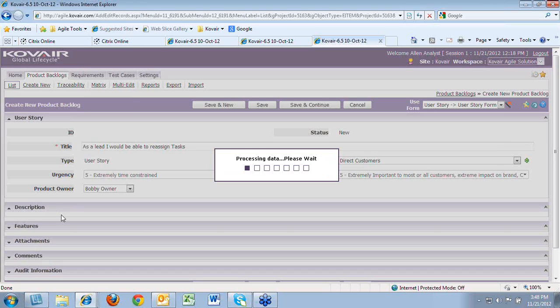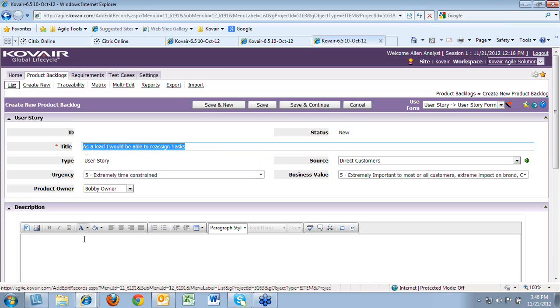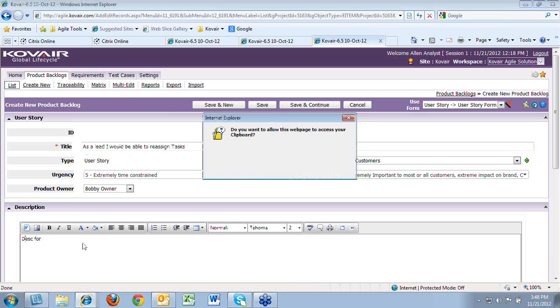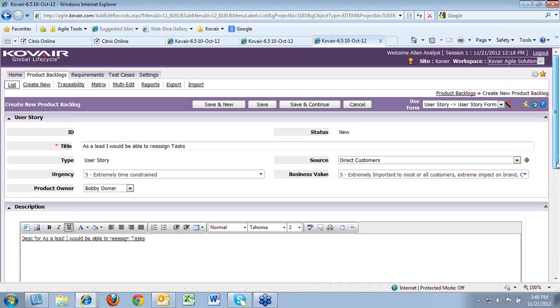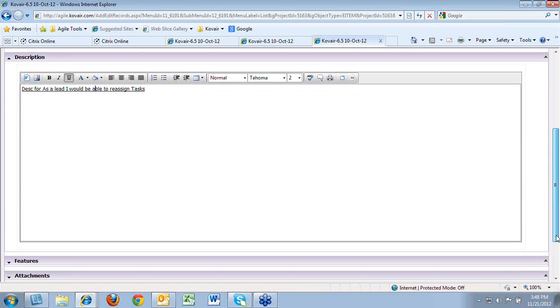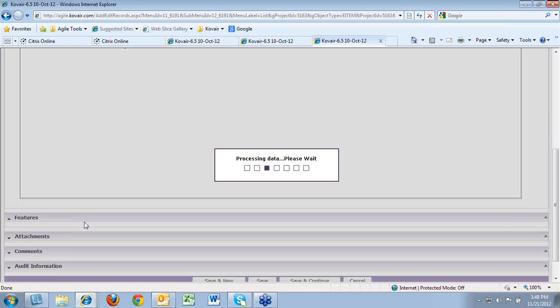Expand the description tab. Kovair provides a rich text description field, and you can put in rich text formatting features corresponding to this, and you can apply formatting features to the description. You can also link images to the description field, and we finally go ahead and link this user story to a feature.